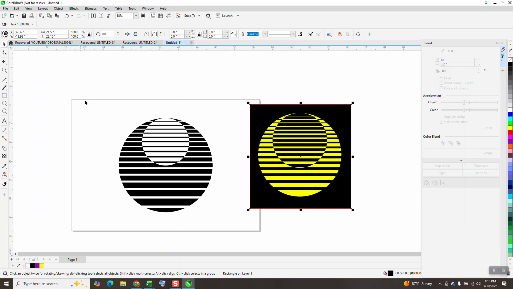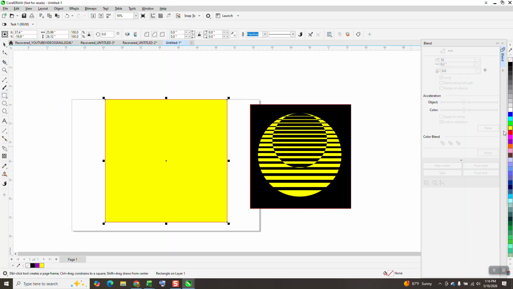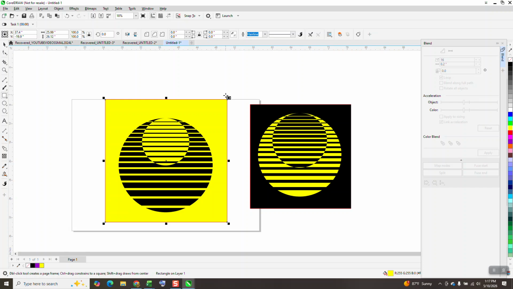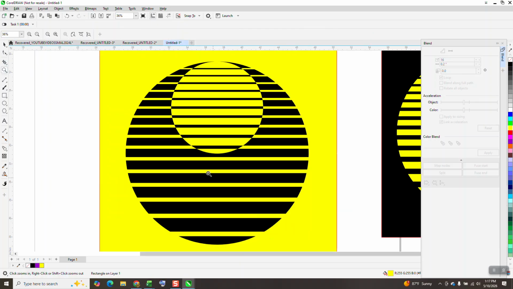Let's put a yellow background on this one and see what it actually looks like. It'll look the same. I mean, look at that. It turned the black to transparent and turned the transparent lines to black.